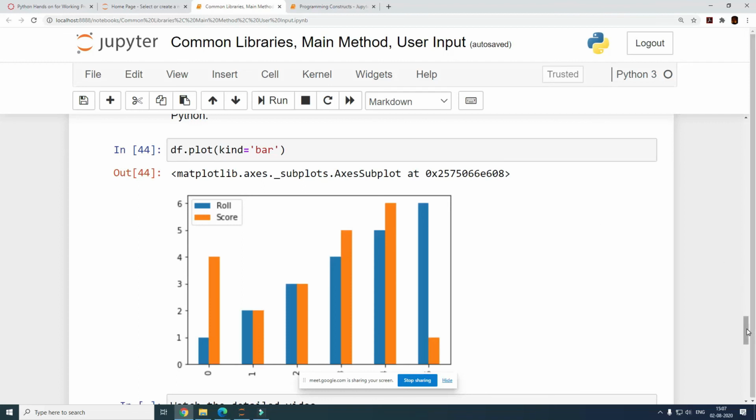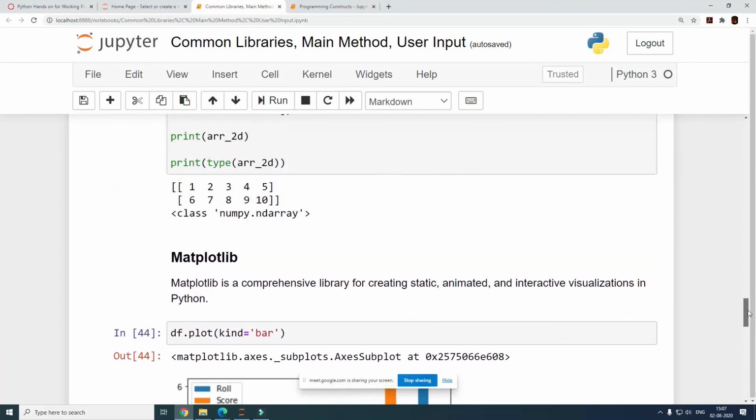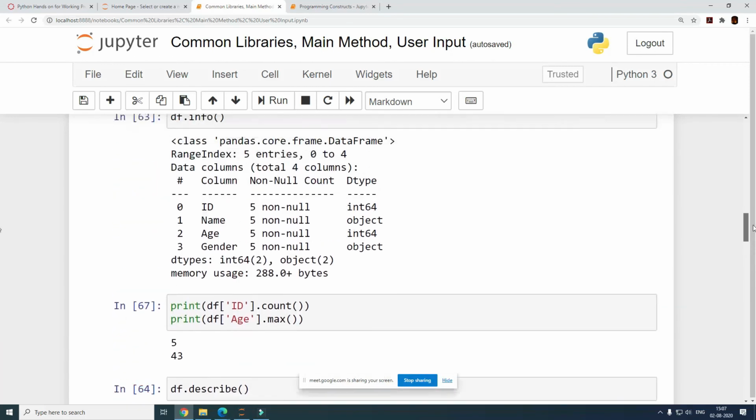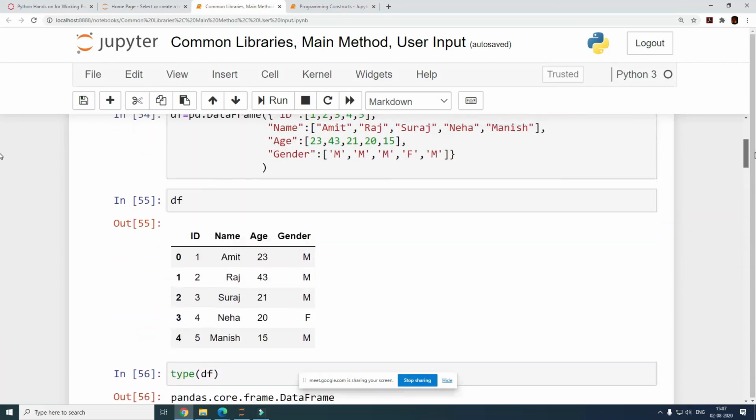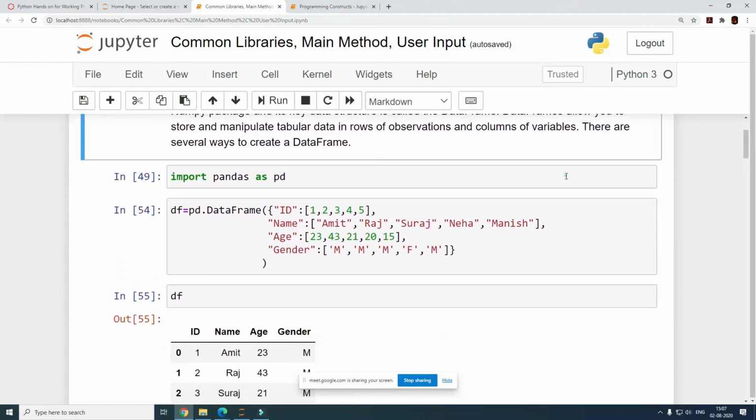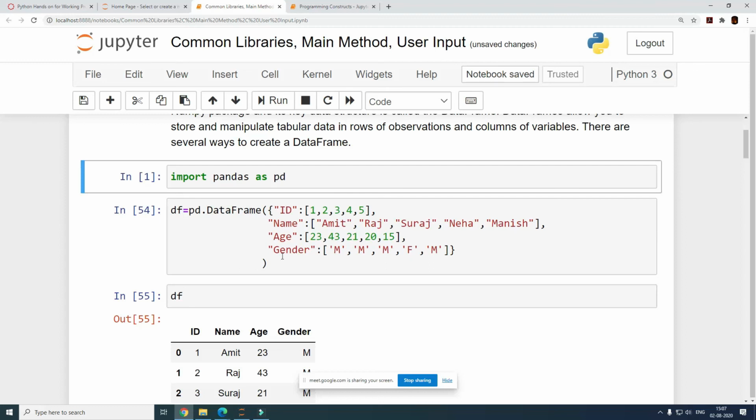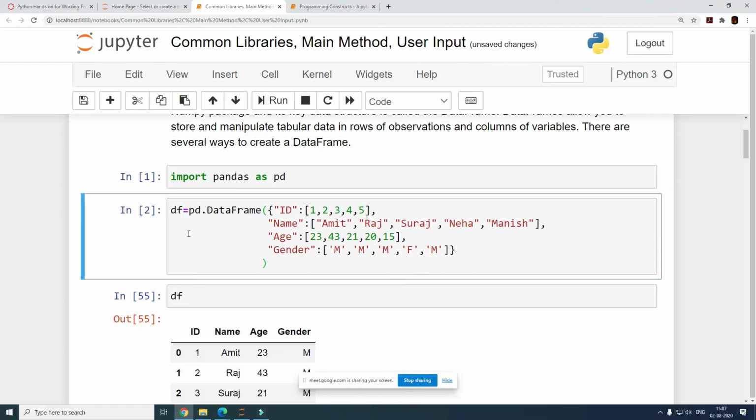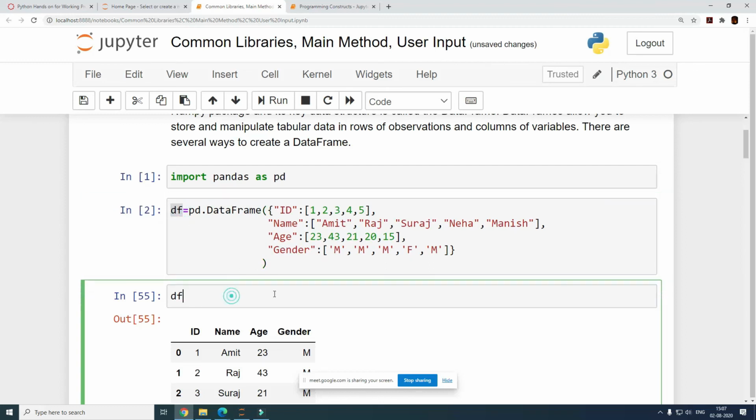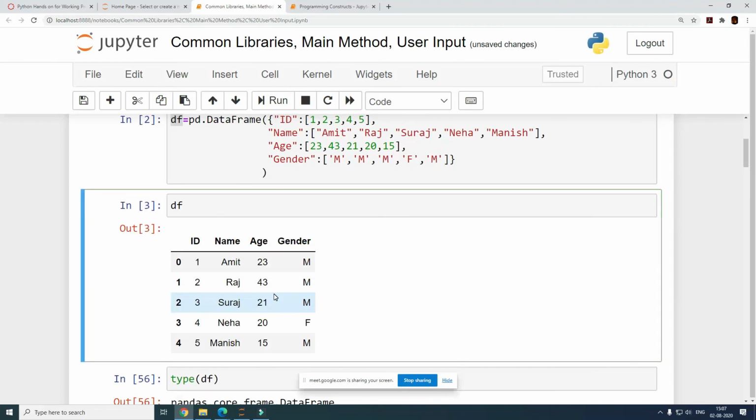So we have already seen what our data frame is, right? Let me just quickly run this code again. So yesterday what we did is we imported pandas and then we had defined a pandas data frame named df, right? And this is what our df was. This is what our data frame was, right?